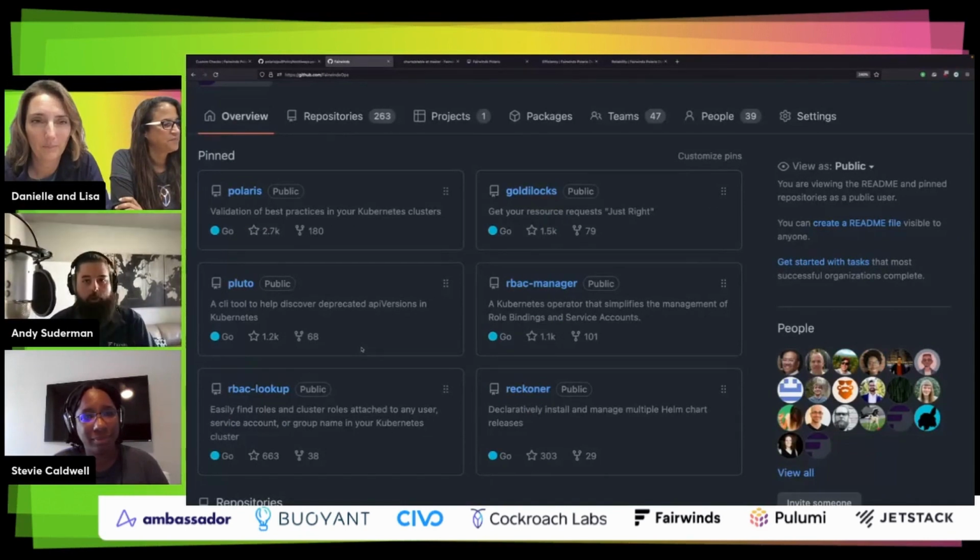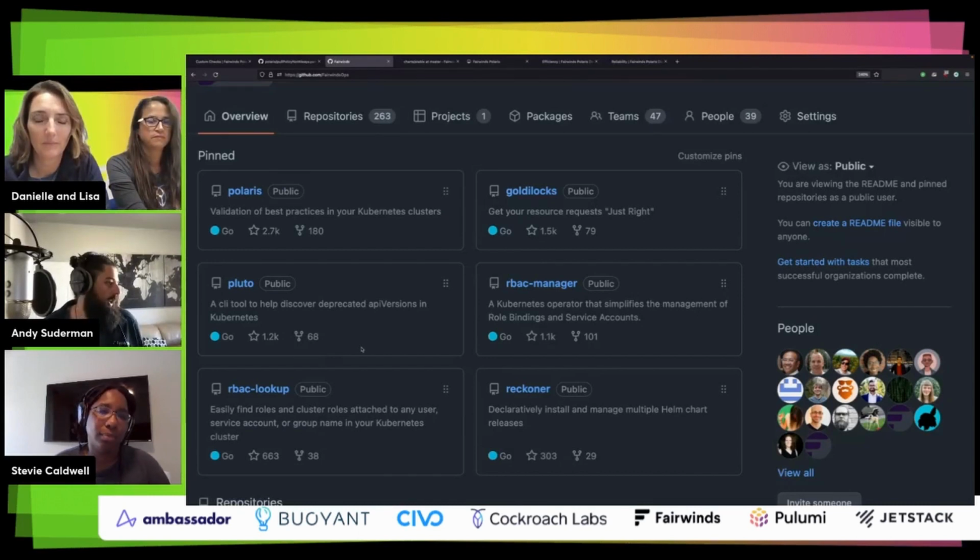We have Goldilocks for helping you set your resource requests and recommendations, and now also to take a look at some of your costs in your cluster. Recently released feature. We are also the authors and maintainers of Pluto, which helps you find deprecated API versions in your cluster if you're doing cluster upgrades and you want to know what's going to get you in trouble later. We've got a couple RBAC related projects that are super useful. And then we also have Nova, which isn't on this front page for some reason, and that needs to change. But Nova is for finding outdated things in your cluster, like containers or helm charts.